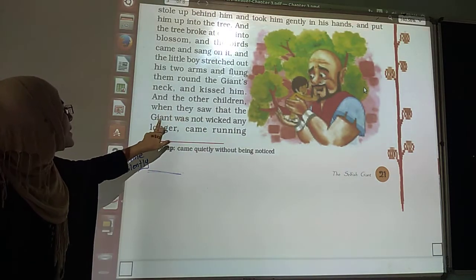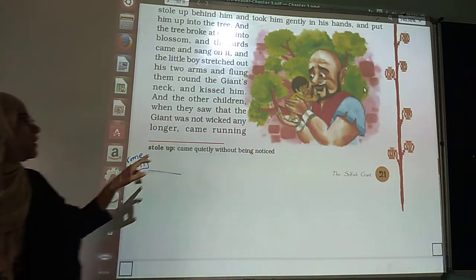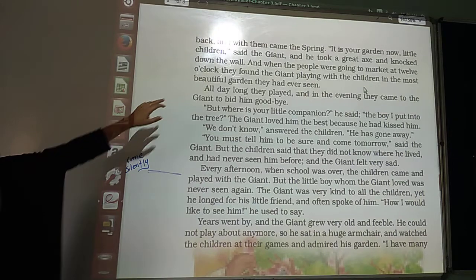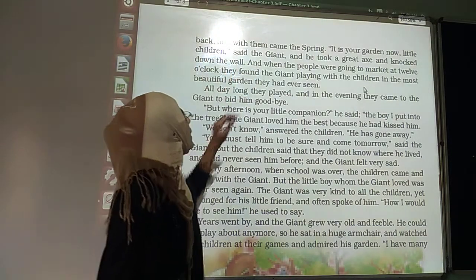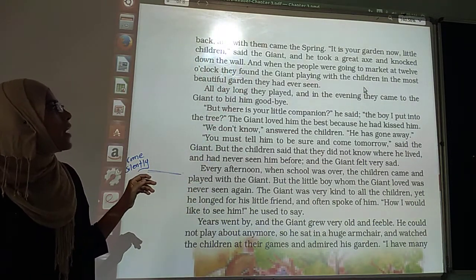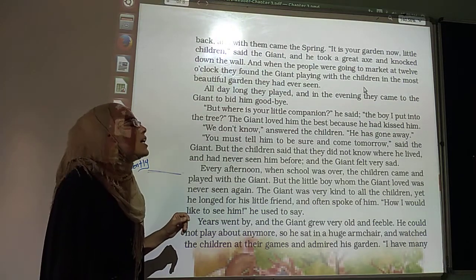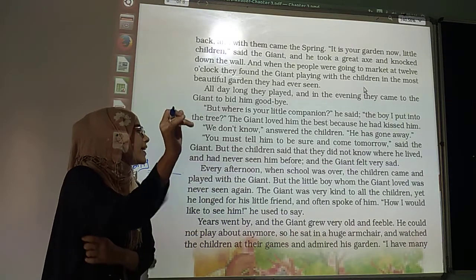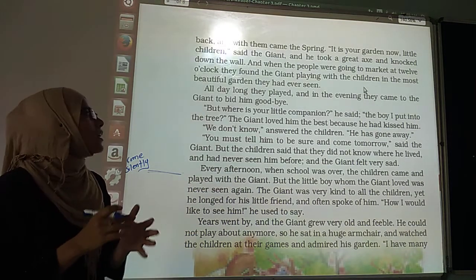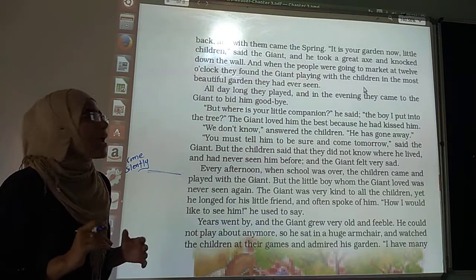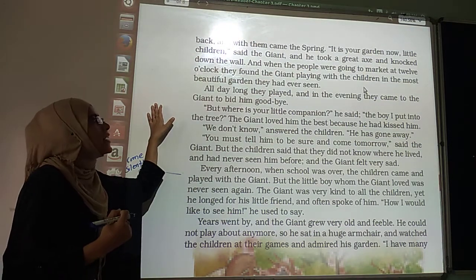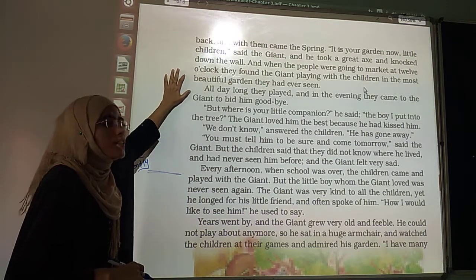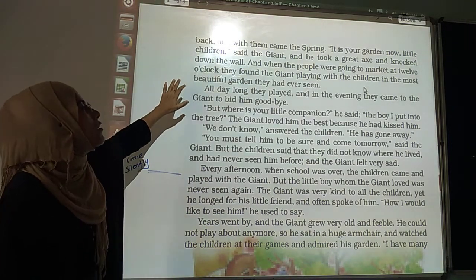When the other children saw that the giant was not wicked any longer, they came running back, and with them came the spring. When they saw the tiny boy in the hands of the giant, the other children also became happy, and they once again came into the garden. "It is your garden now, little children," said the giant. "This garden will be yours, children."